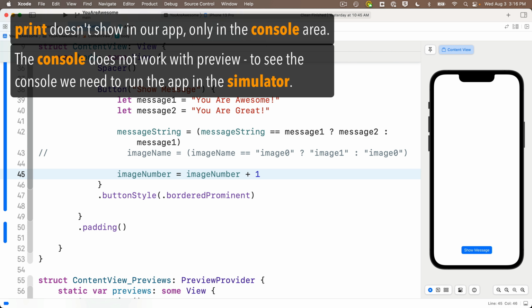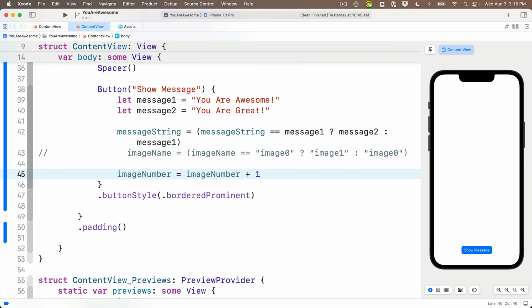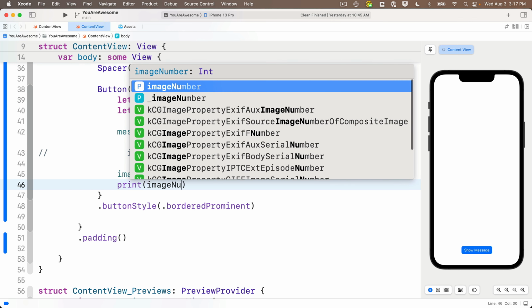Instead, we're going to execute our code in a separate program called the simulator, and it should execute exactly as if it were running on an iOS device. Now the simulator is linked back to our Xcode project too, so if the code in the simulator has a print command, then it'll show the results printed in the console. Here's how we do that. First, to add the print command, we just enter print, and in parentheses, image number.